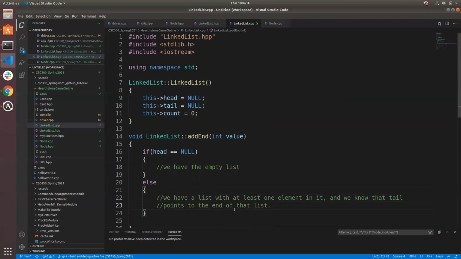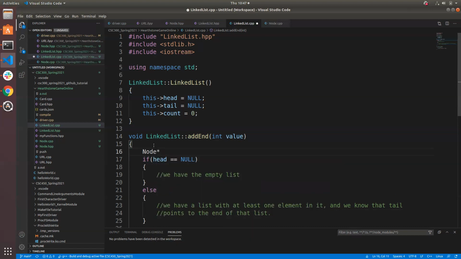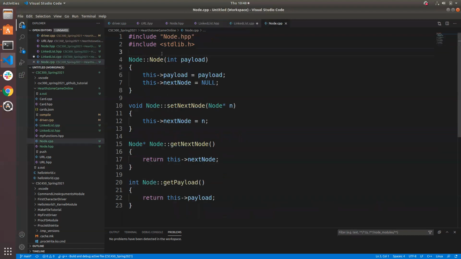All right. Any way you cut it, if I am adding a value here, I'm going to be adding a new node. So I'll say node pointer n is equal to a new node passing it value. Okay, so I'm going to create a new instance of node passing it my value. As a reminder, here's node CPP. My constructor expects me to receive a payload. It sets that node's payload and sets the next node to null.